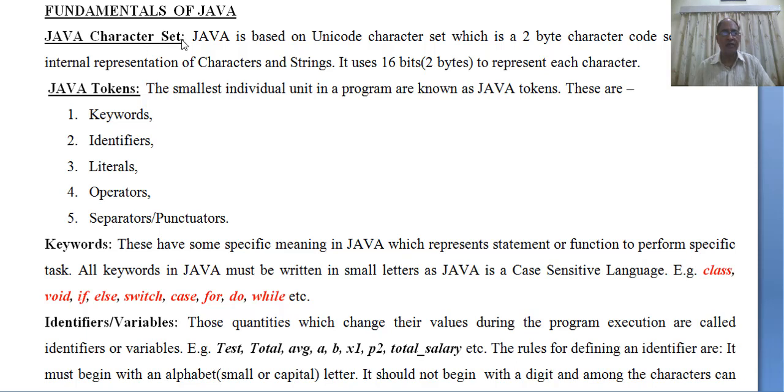So what is a Java character set? Java is based on the Unicode character set, which is a 2-byte character code set used for internal representation of characters and strings. It uses 16 bits, that is 2 bytes, to represent each character.